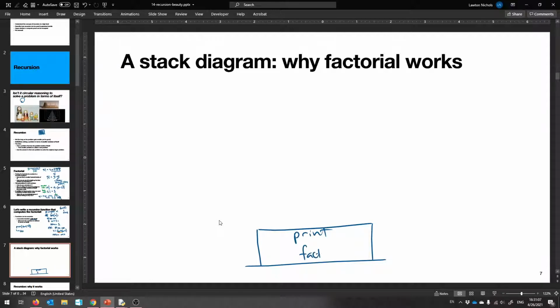And what's it printing? Well, it needs to print fact of 5. So we need to go off and compute that and remember to come back to print. That's the idea with the stack. So print says, okay, I need to figure out what fact of 5 is. Let's call that function. Fact of 5 gets called.